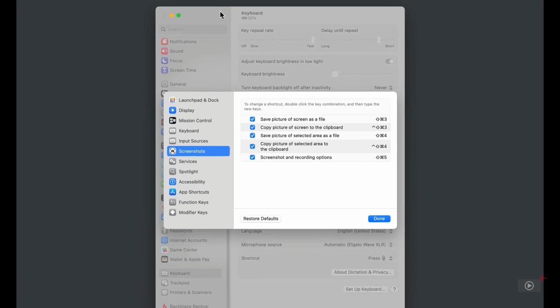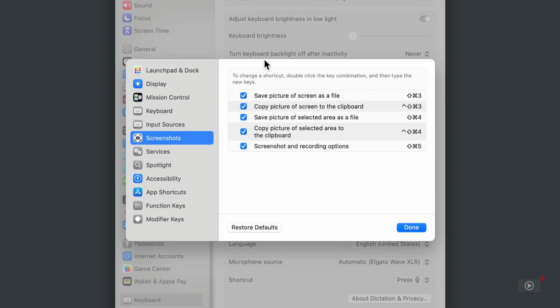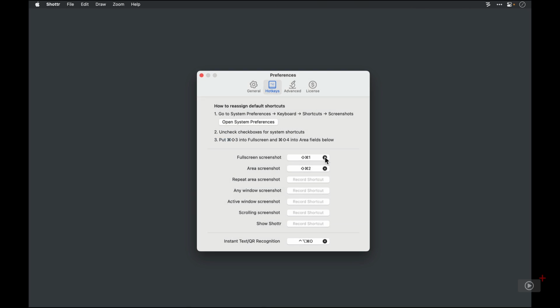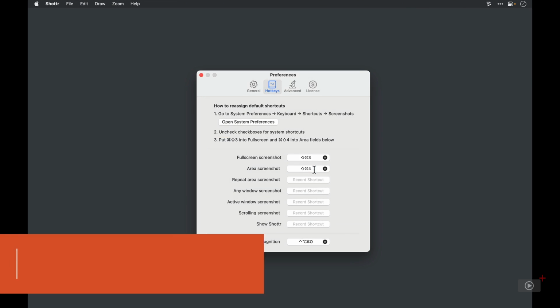The two main ones we want to remember are Shift-Command-3 to save a picture of the screen, and Shift-Command-4 to save a selected area. But I'll uncheck all of them, and then select Done, and close System Settings. I'll click in the full screen screenshot and hit Shift-Command-3 to assign that keystroke. And then I'll do Shift-Command-4 to an area screenshot.